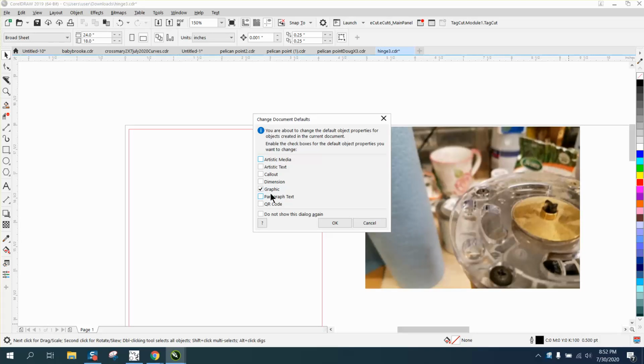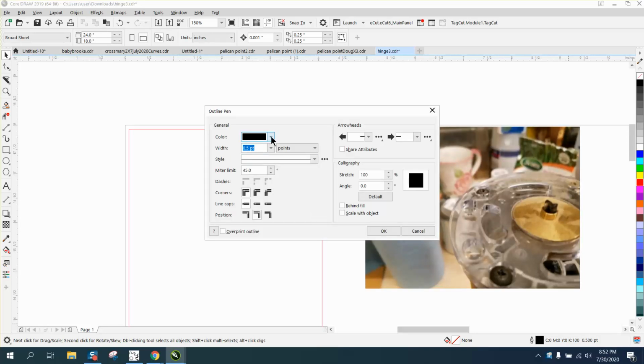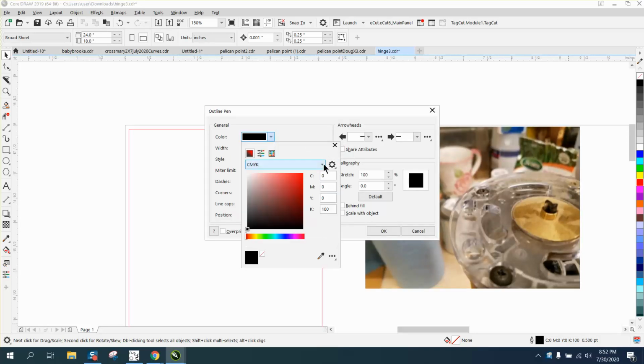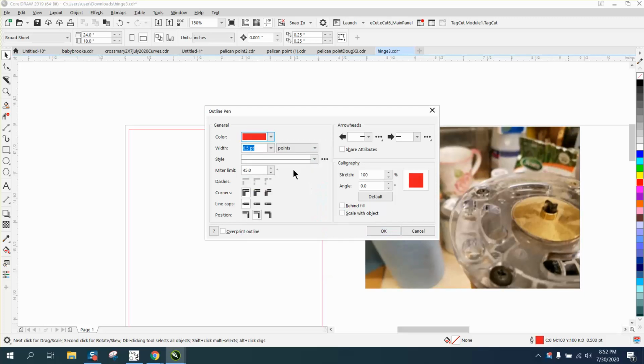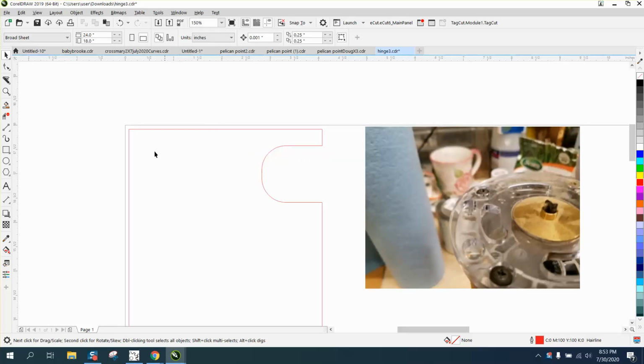So double click on that, go to graphic, change this to RGB, please, and change it to red, and change it to hairline. You'll be a lot better because you can always change things.